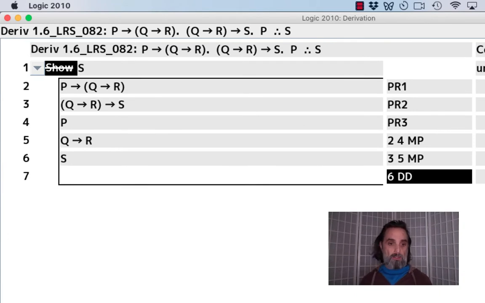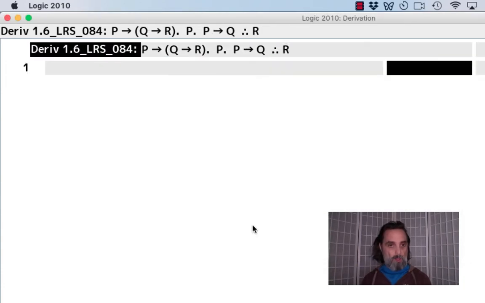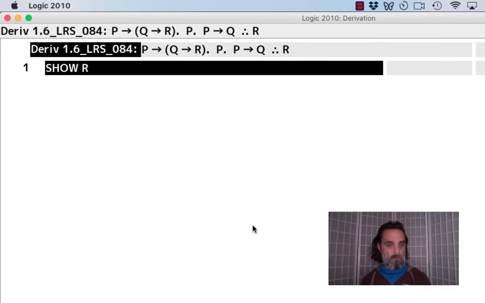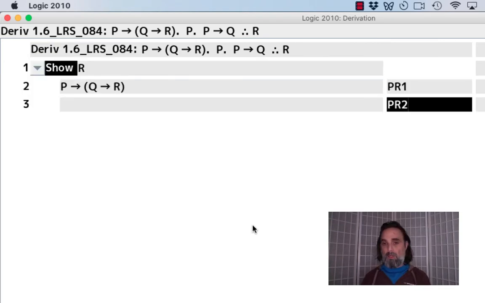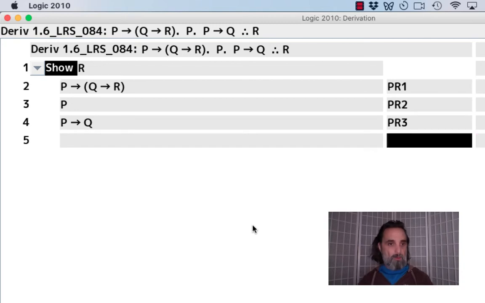Let's take a look at 2 more. We'll start with 1.6 LRS 84. So we'll write show R because R is our conclusion, and we'll bring in our premises. There are all of our premises, and so now we want to look for opportunities to apply MP.